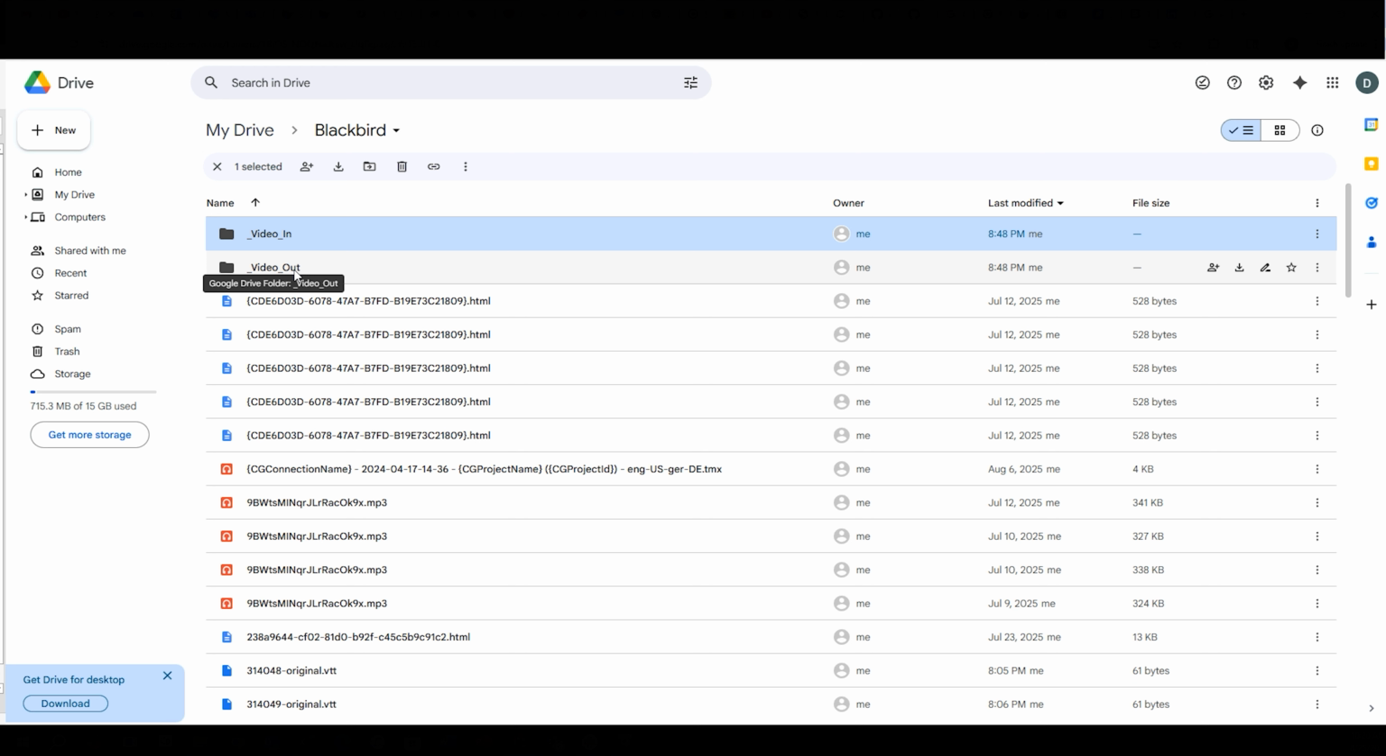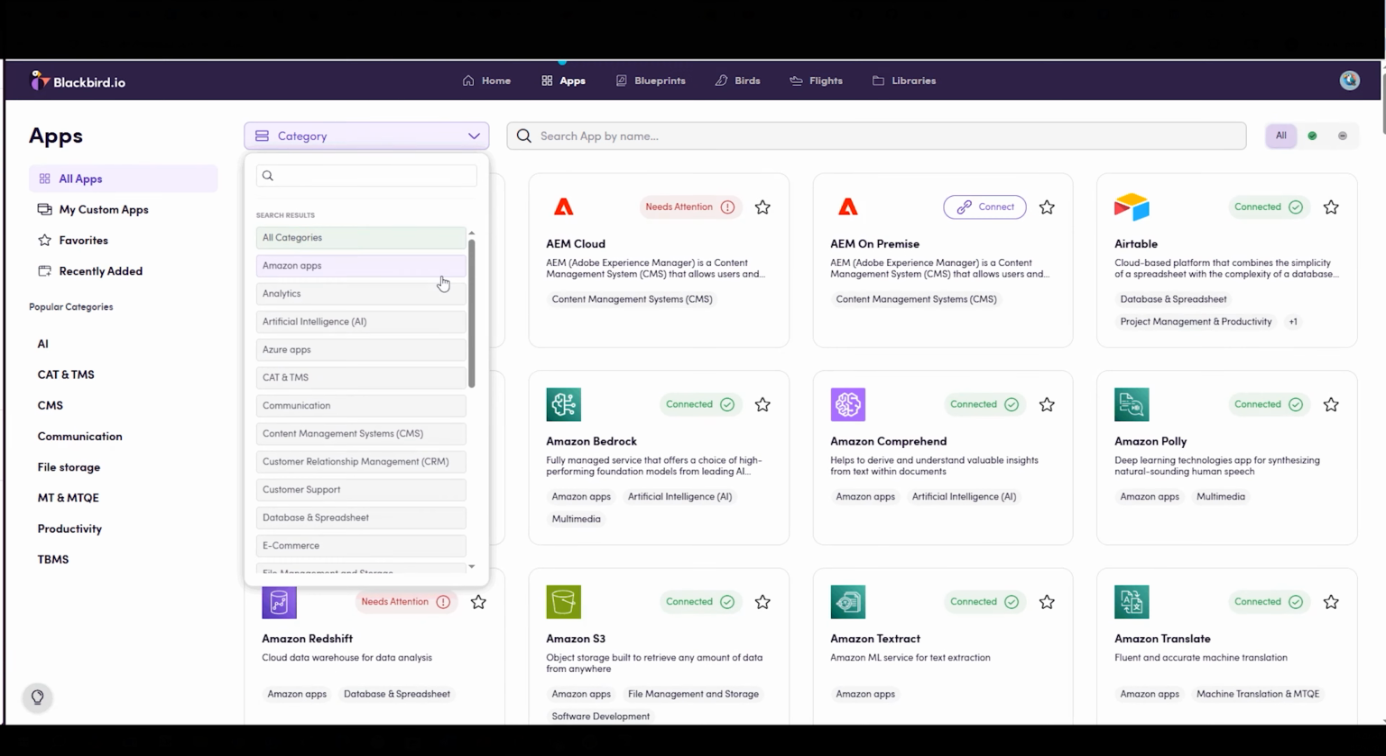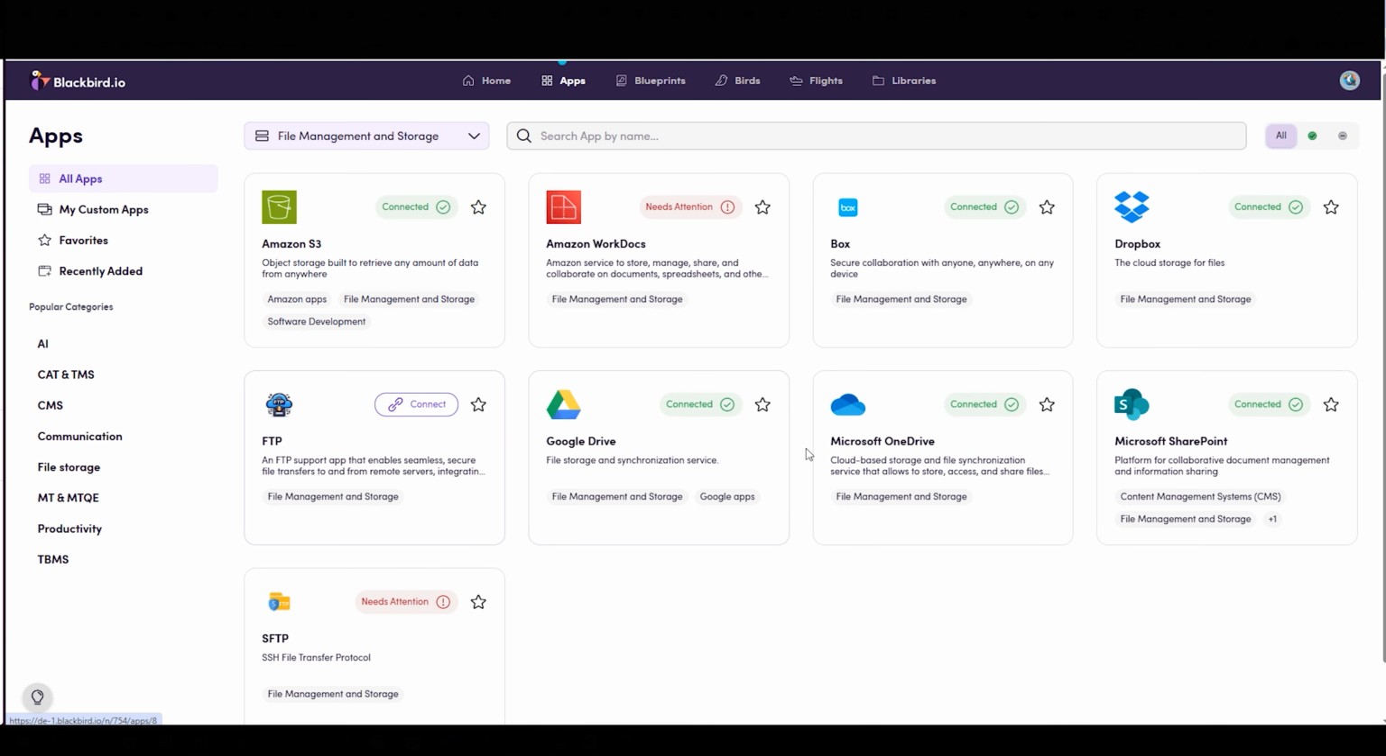Now, I'm hopeful we will only add video files here, but if we are worried that someone may add a different file type, we could add a decision branch in our bird based on file types to either proceed or end the flight. I'm using Google Drive here as the example, but the same logic would apply to any of the file storage apps in Blackbird, or any app we can download a video from.